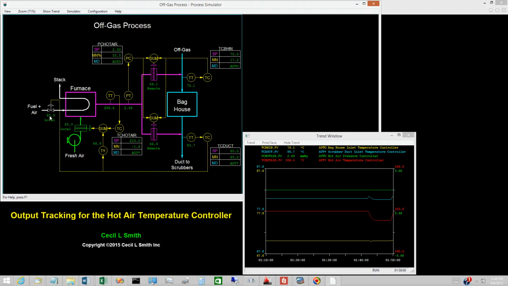This puts in more heat, so both the hot air temperature and the scrubber duct inlet temperature increase. Opening the fuel gas valve to 85% causes the output of the characterization function to change to 66.9%. With an opening of 65% for the fresh air damper, the tracking calculations give a value of minus 1.9% for the output of the hot air temperature controller.